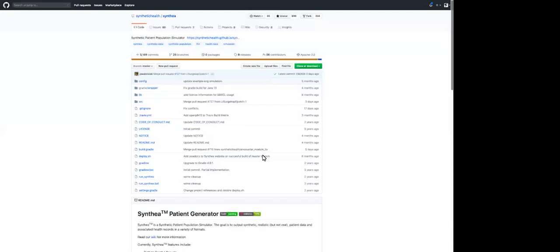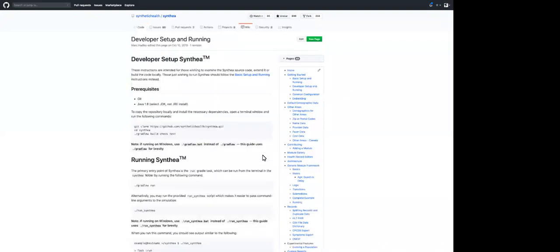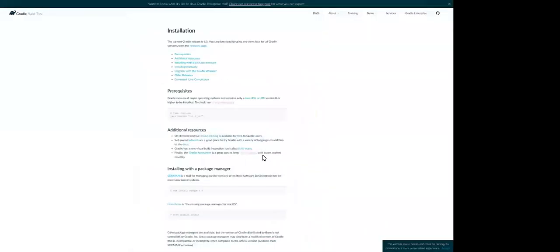So we have the Synthetic Health and the Synthea page, and on that website in the wiki, you'll find a developer setup script, and it's got prerequisites of how to install, how to download the application, how to build it for the first time, and then how to run it. So you get the source code, you have to compile it, then you run it.